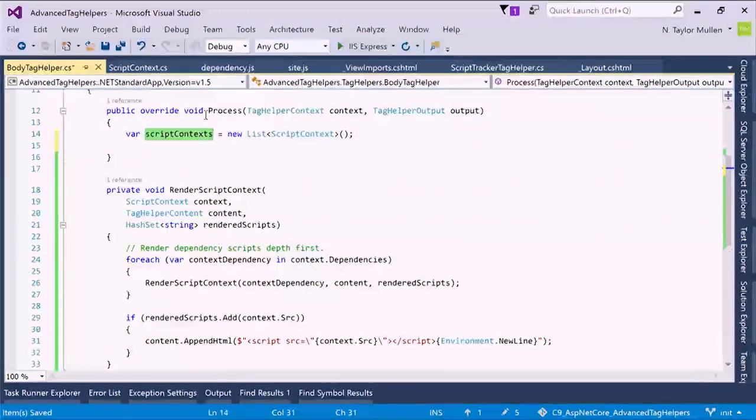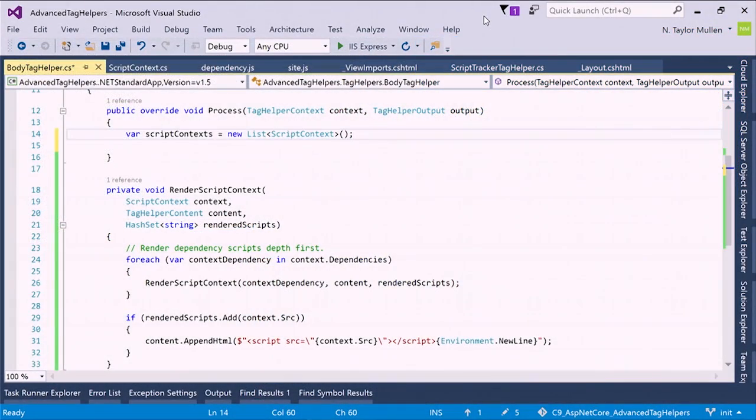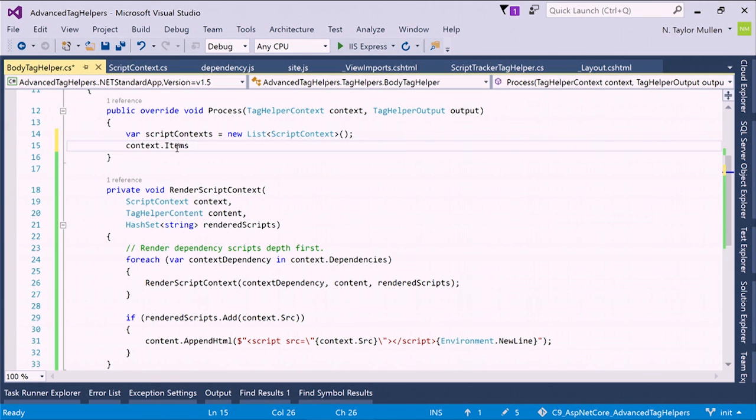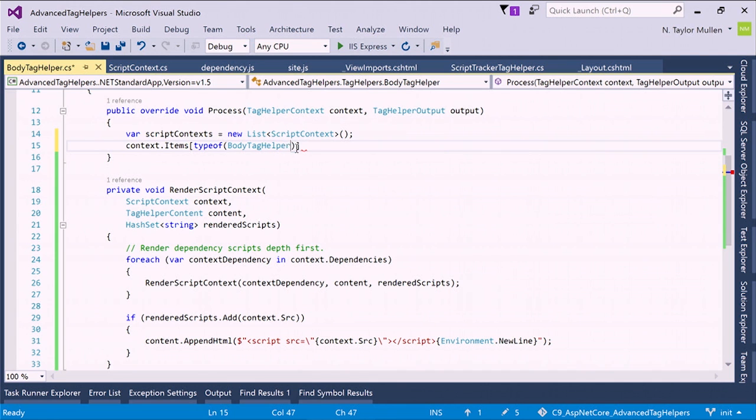So any script tag helpers running should be able to add themselves to this list. So how can we do that? This is where tag helper context comes in. So tag helper context has a thing called items on it. And this is a dictionary of object to object. So I can just do type of body tag helper. I'll use the type as the key. And then I'll set it equal to script contexts.